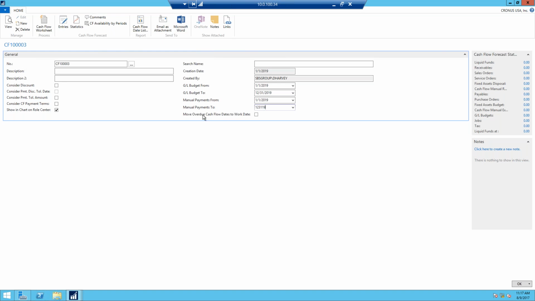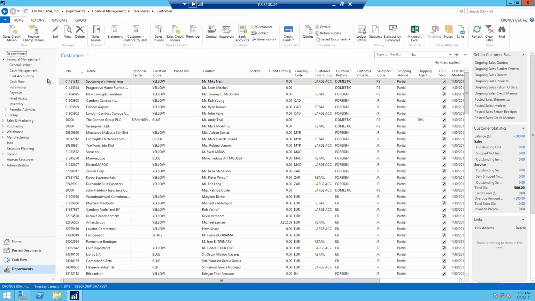Move overdue cash flow dates to work date. So that goes back to this, consider the payment terms. All right, so it's asking me, do I want to push it out and be realistic of information from this point forward? I can't cash flow if I'm running this for January and assume that my cash flow in December is accurate, because obviously December is past. So that's just asking, do I want to move the information forward? Okay, so I'm going to go ahead and say okay.